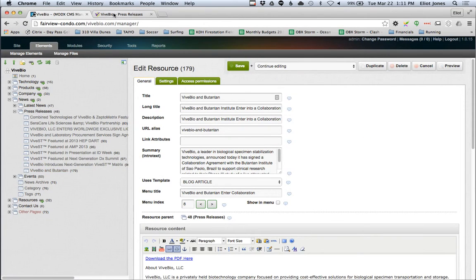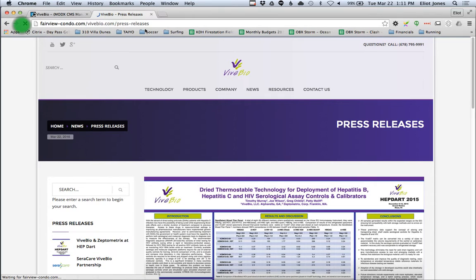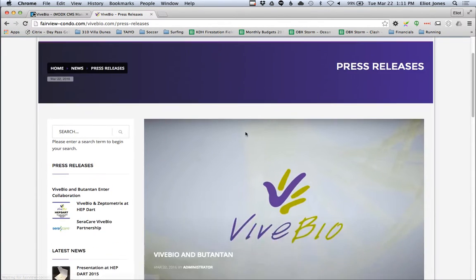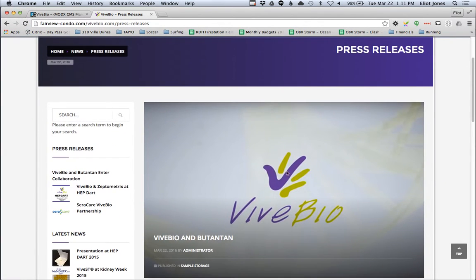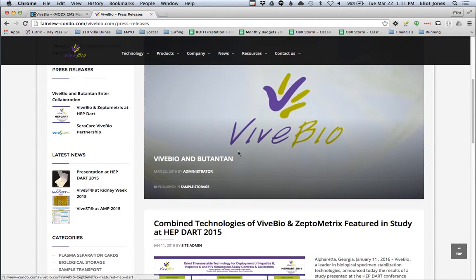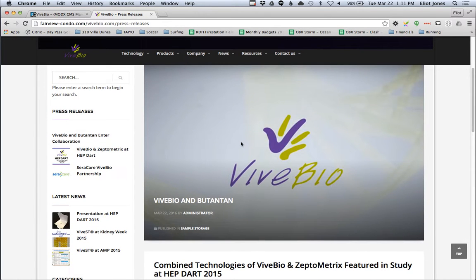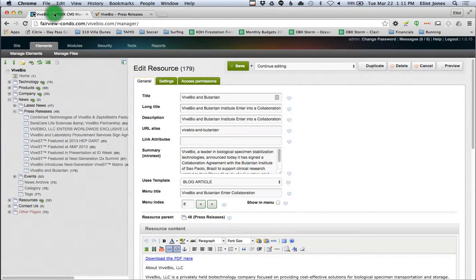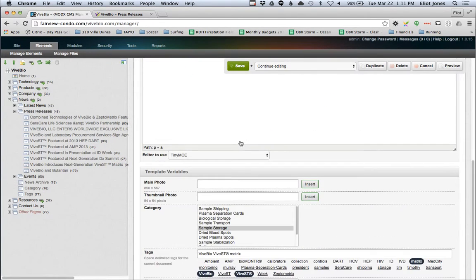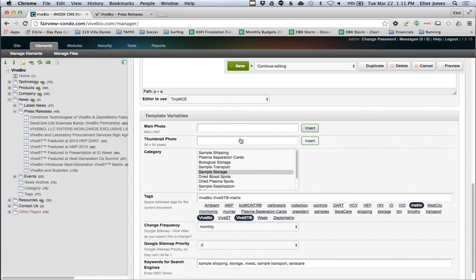So now if we refresh the press releases page, we'll see that we've got a default picture as a placeholder here. So that's something that'll show if you don't have a unique photo that you want to upload, just your logo, which I think is kind of a good placeholder here. But let's go ahead and put a new thumbnail in here, and I'll show you that process.